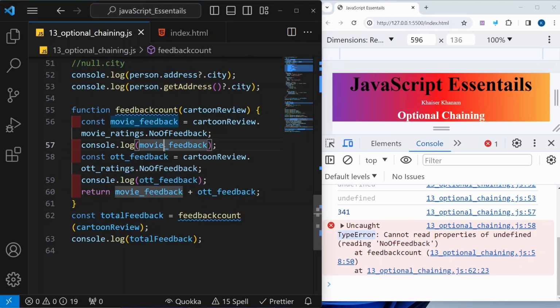So how can we prevent this? Again, we can prevent it using optional chaining. So again, what do we have to do? We just have to write here question mark dot and again question mark dot. Without this optional chaining, what we were doing? Undefined dot number of feedback. So that is the reason we got this type error.